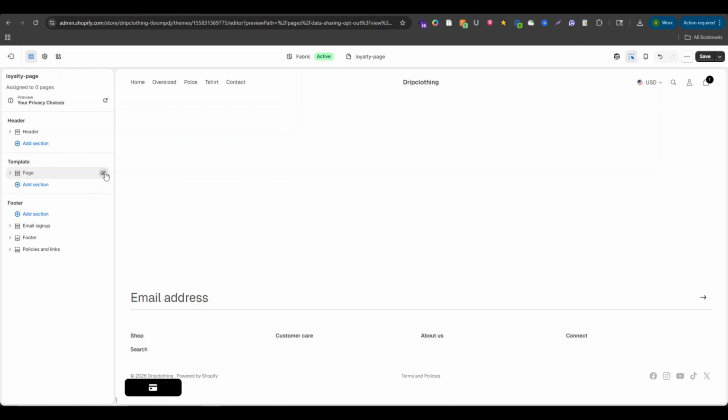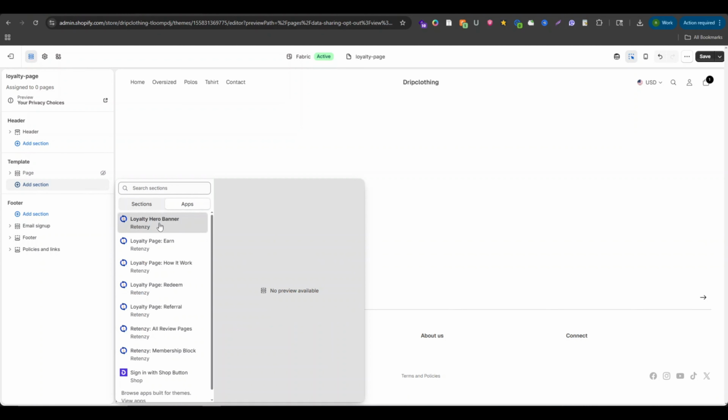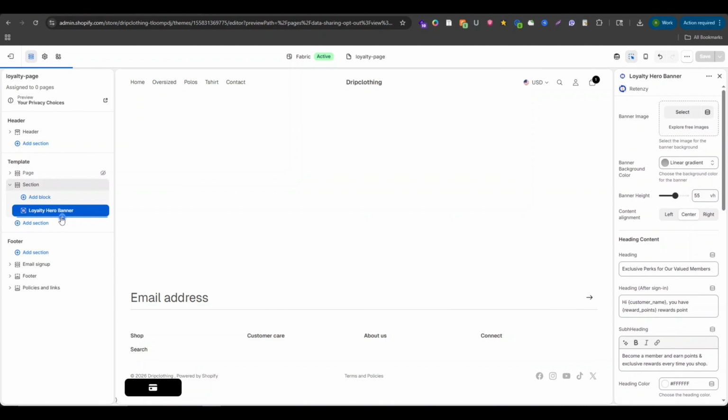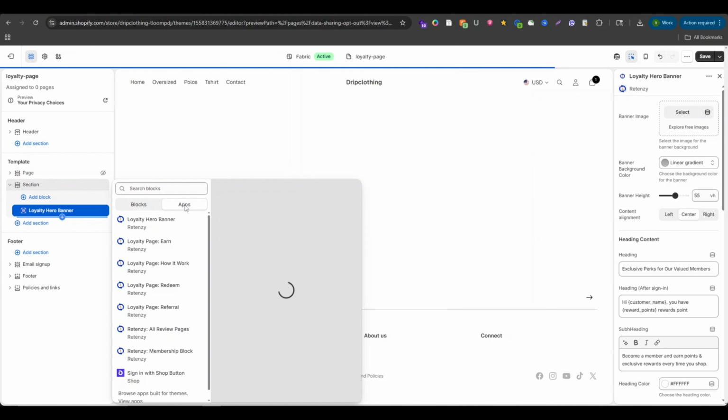And then you have to click on the plus sign to add a section, go to the apps option and then add a hero banner. Once you add a hero banner, you have to again select the plus option to add another section, and then go again to the apps and select How It Works.